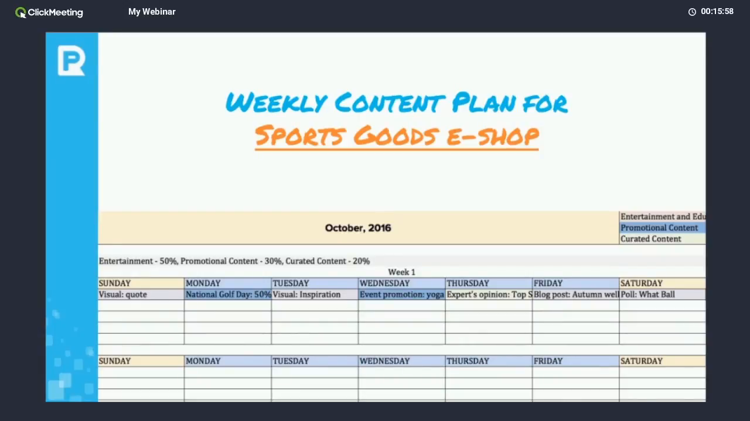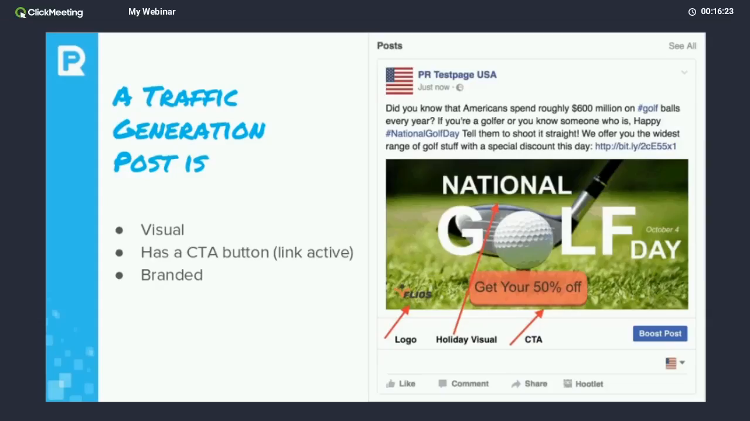Then we have two promotional posts, a discount and event promotion, which are for Monday and Wednesday in blue, and one curated content post that is an expert's opinion. And this one is scheduled for Thursday. Yep, I'm right. When you break it down like this, you never have to wonder what you need to post every day.